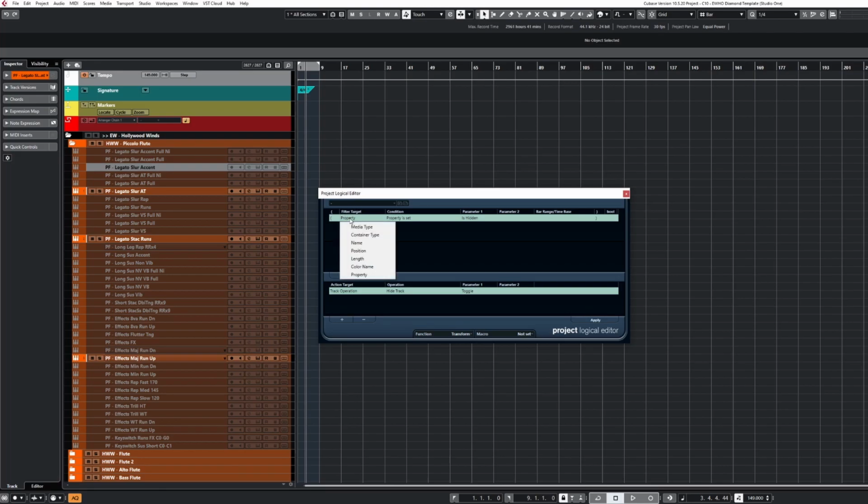For the filter target, we want to make sure it's set to property. For the condition, we want to make sure it is set. And then for parameter one, we want to tell Cubase that it's disabled. So select is disabled. So essentially it's going to look for anything that's disabled in the template, okay? Any instrument tracks that are disabled.